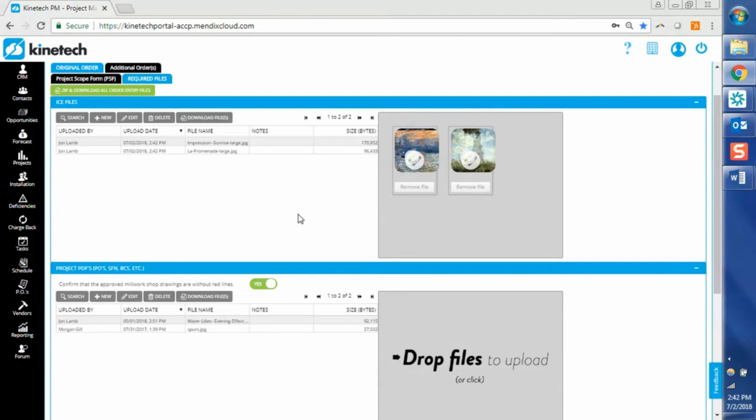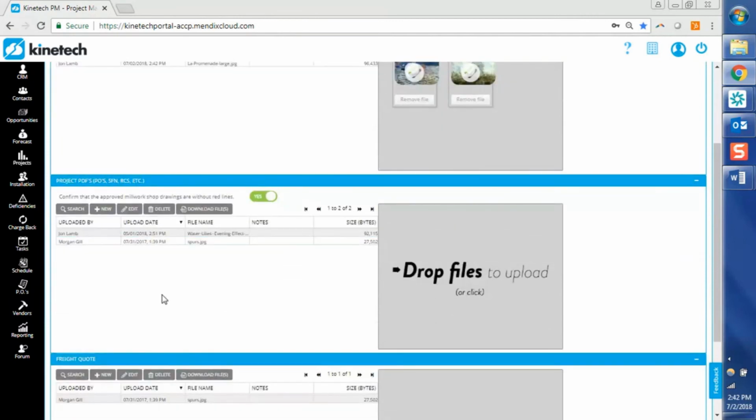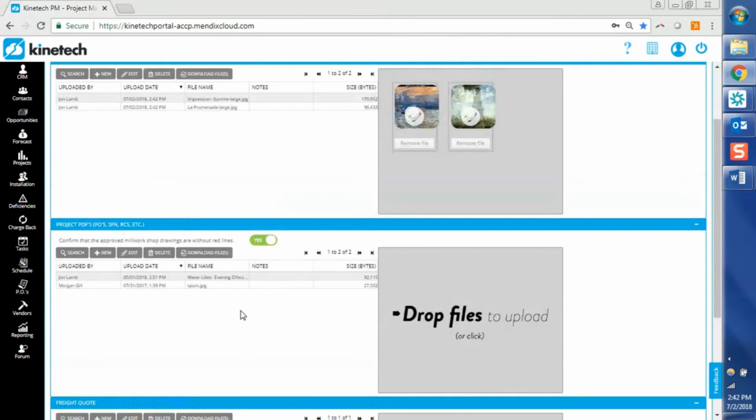Once it's been submitted, what your DIRT counterpart will do is they'll use the zip and download all order entry files to download everything that you've got in here. And then for this project PDFs, you'll also have to make sure that this is flagged to yes if millwork is included in your order.